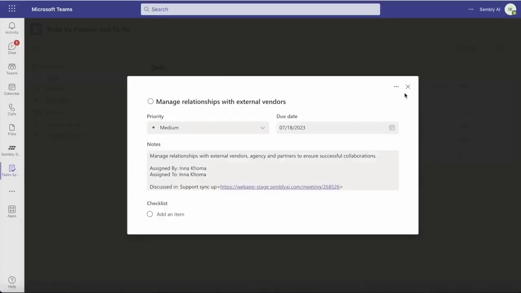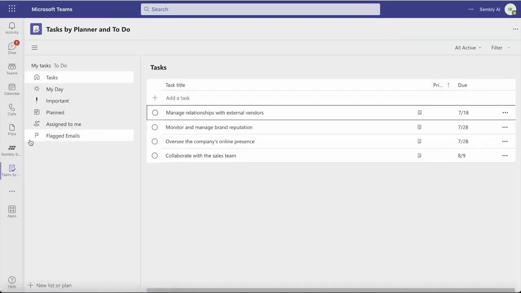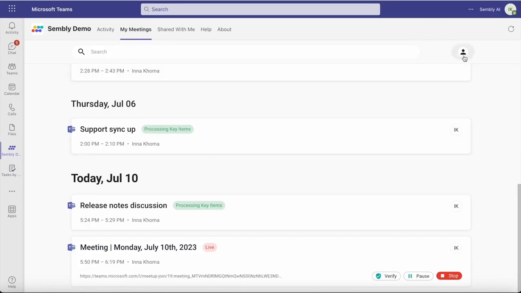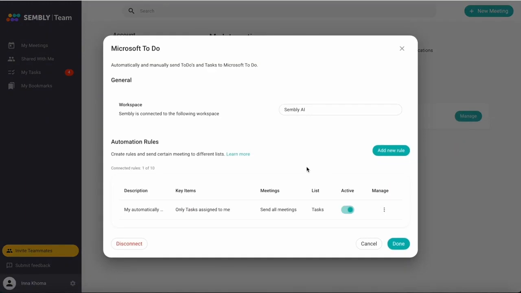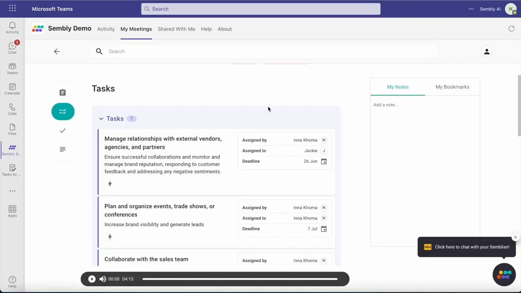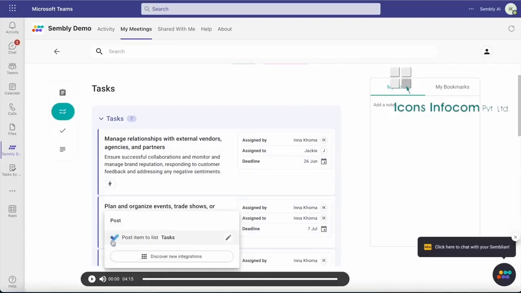Wondering how to make it happen? Let me show you how tasks can be automatically populated in the planner for every meeting. Sembly seamlessly integrates with the Microsoft To Do app that bridges it with Planner by default, allowing you to further streamline your workflow. You can set up Sembly so that tasks from all or some of your meetings are automatically populated in Planner using automation rules. You also have the option to send individual tasks to Planner as needed.